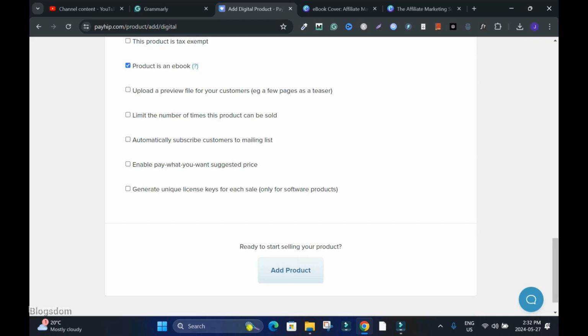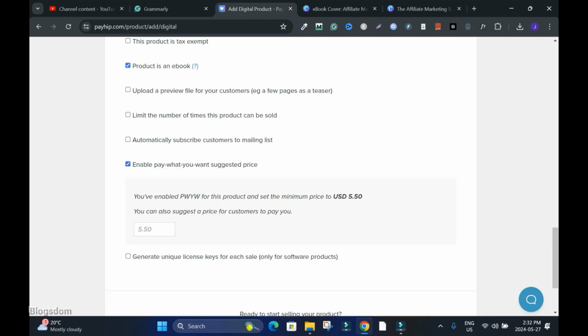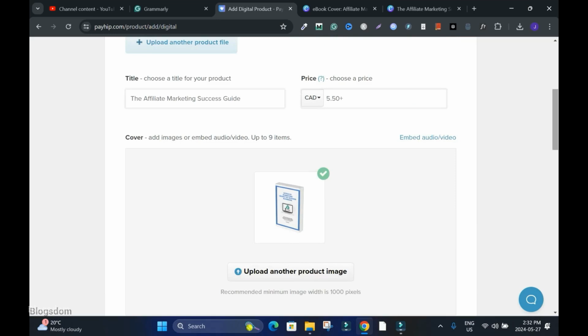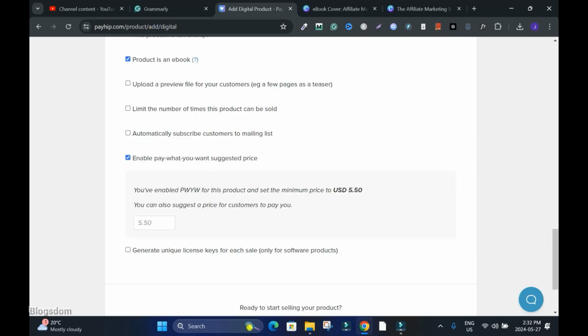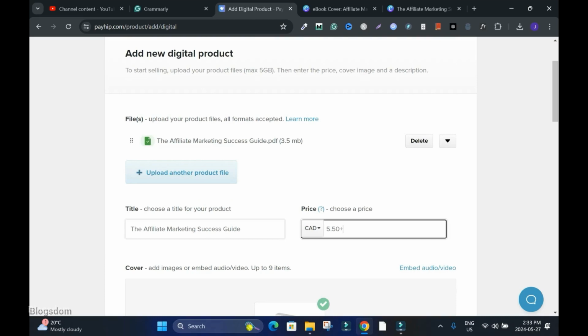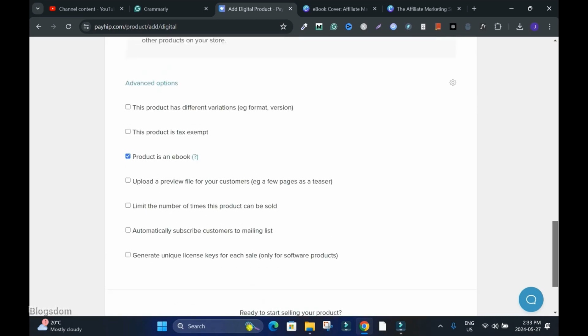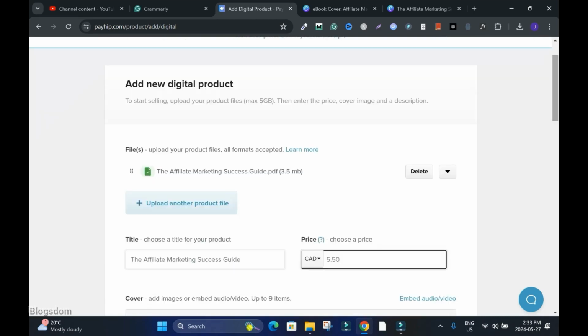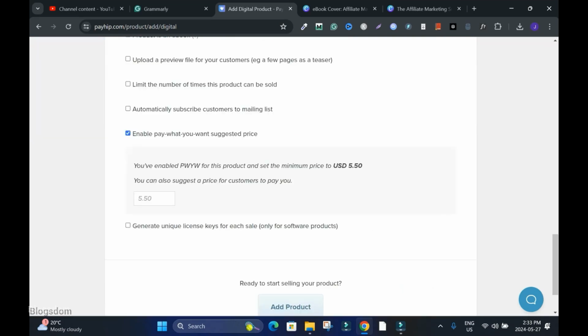Enable pay what you want, suggest price. Or if you want customers to pay what they want, click here. So you see when I added the plus before, the 50 plus, you have enabled for this product and set the minimum price to this. You can also suggest a price for customers to pay. If I pay more, they can pay more. I'll leave it like that, but I'll take off this and see what's going to happen. Oh, it's gone because I took it off. I'll add the plus again. See, it's back. I'll leave it like that.